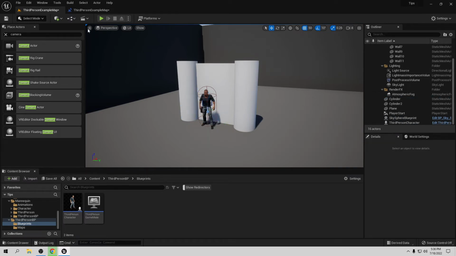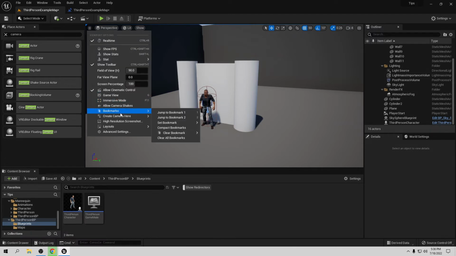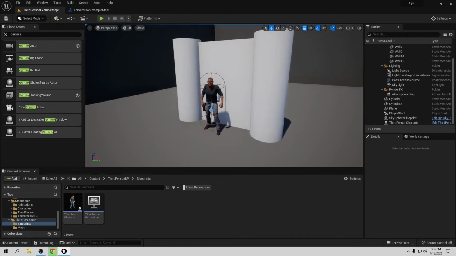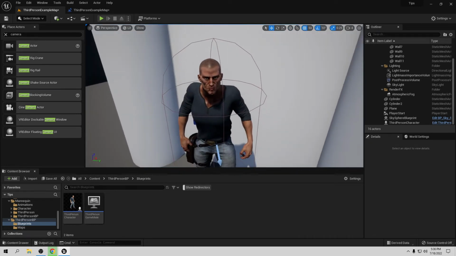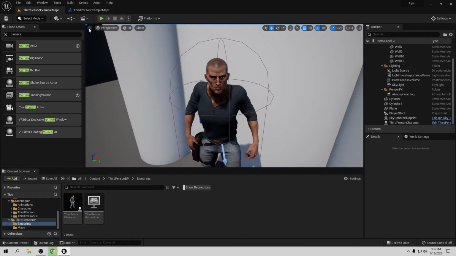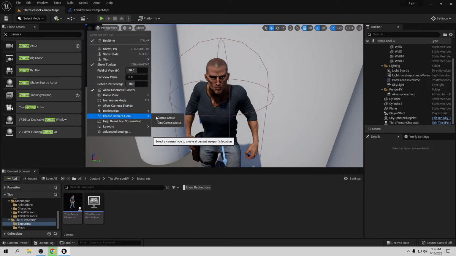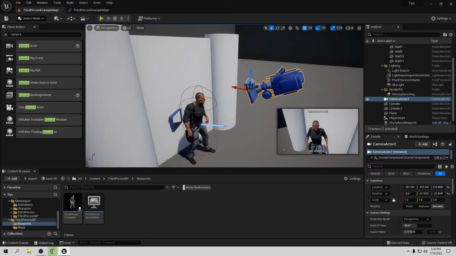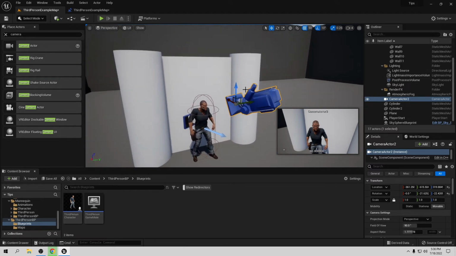So the best way to do that is to go in here and create a camera. First, set up the view you want. For example, I want to have this angle. So go here and create camera, camera actor. Right now I have the camera actor in that position, and I don't have to do anything at all, and we have the camera angle we want. This saves a lot of time, and you also always have the perfect shot from your cameras.